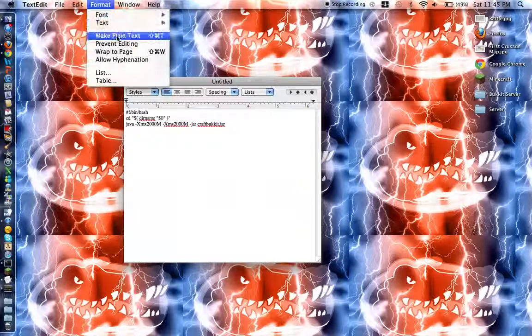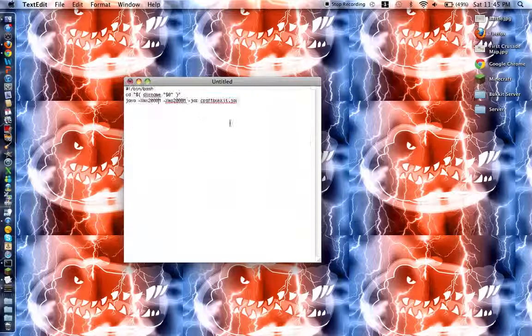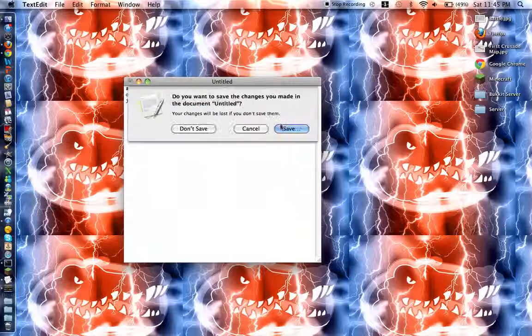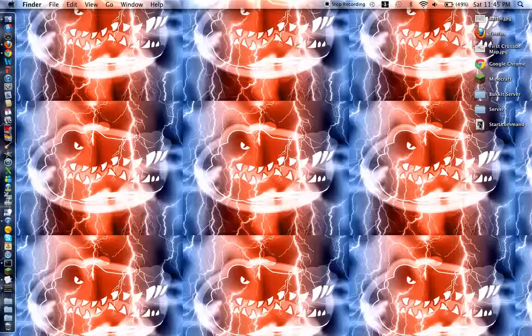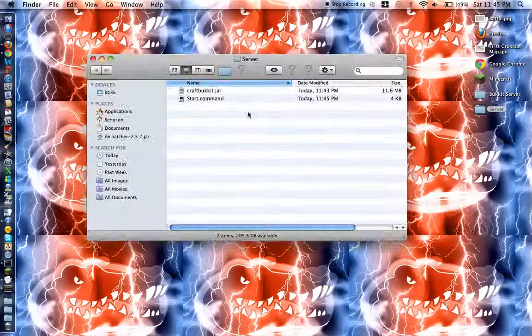Next, you want to go to Format, make plain text, and then save it as start.command, and save it to your desktop. Once you do that, save it. It should come up right here. Put it in your server folder.